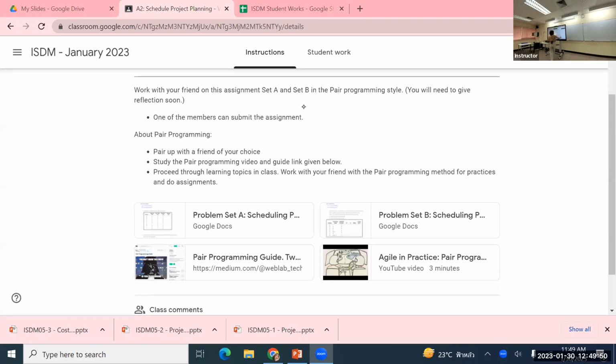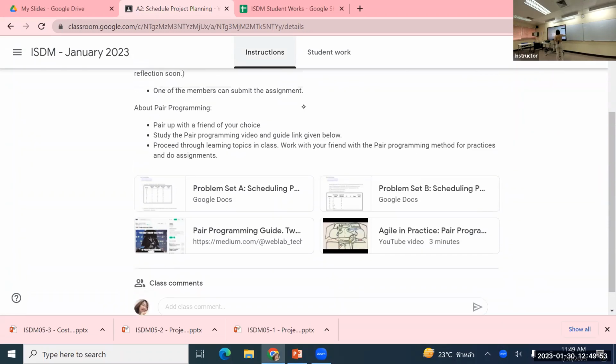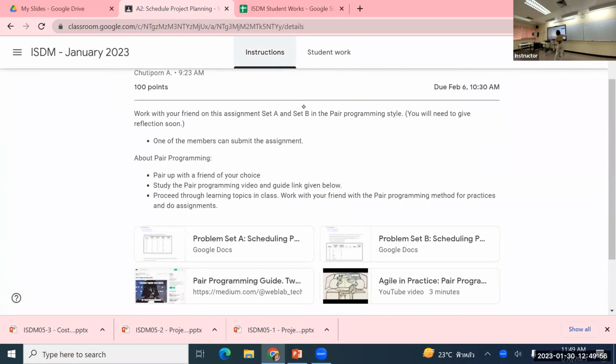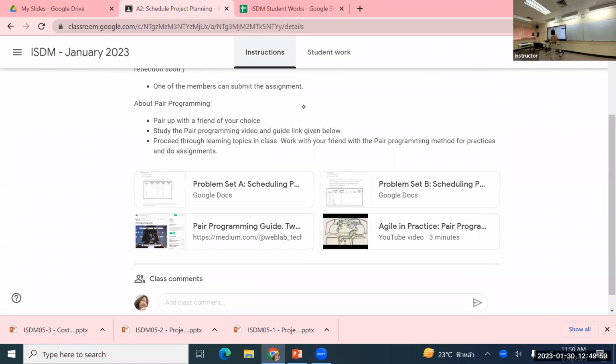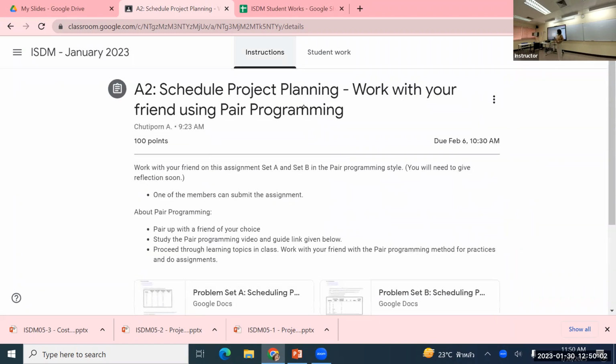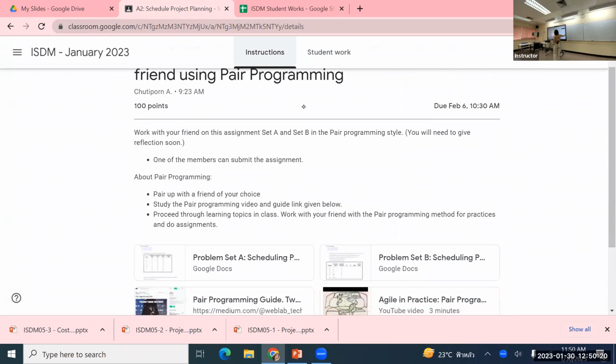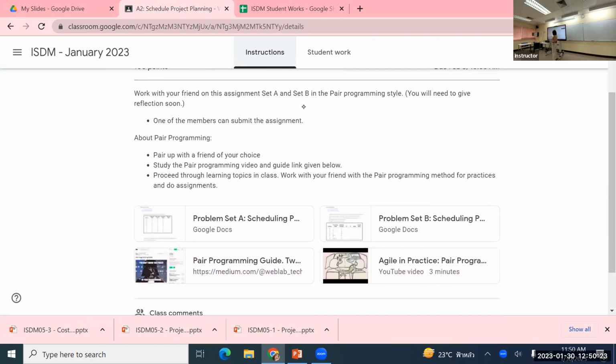Okay, back to this assignment. Okay, let me explain quickly, but not about the question, but in terms of the way to do it. It is said assignment number 2, okay, scheduling project planning, and then we will use pair programming as a way for you to work with your friends, classmates. There are 2 problem sets, A and B. Okay, you can have a look so that you see what are those questions about and asking you.